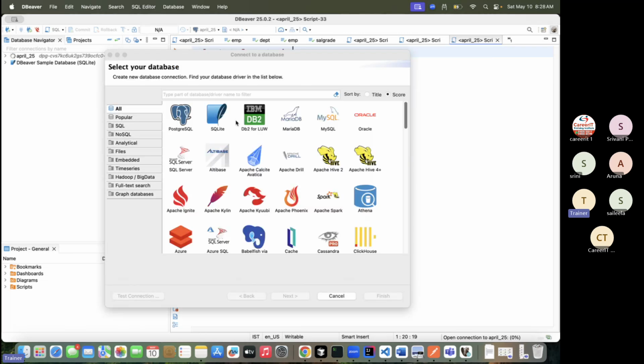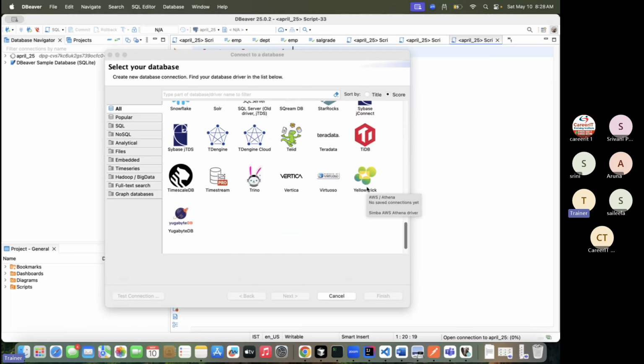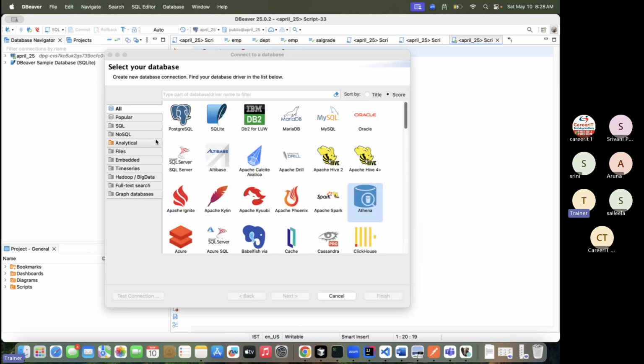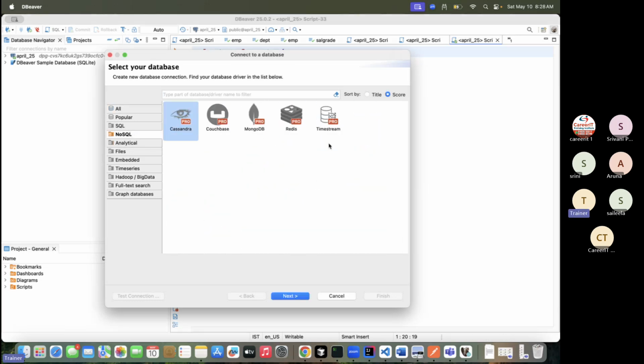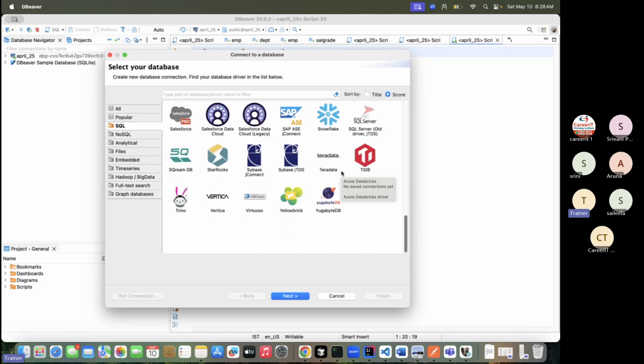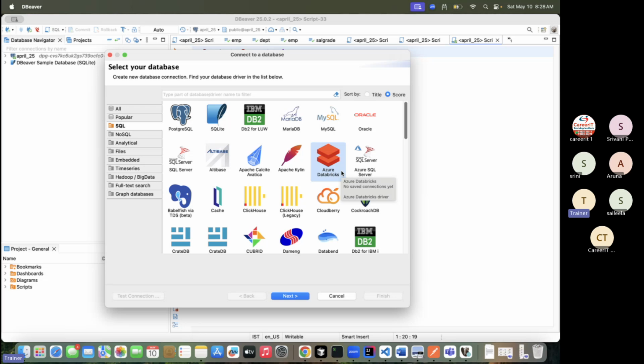You see here, these are the databases available. These are the most commonly used databases. Okay, there are NoSQL databases, these are the NoSQL databases, and these are the SQL databases. In your company, or the company where you are going to work, they are going to use one of these databases, or maybe multiple databases.